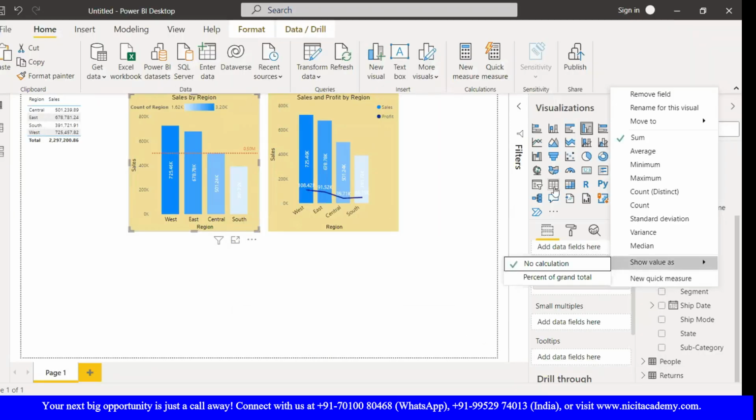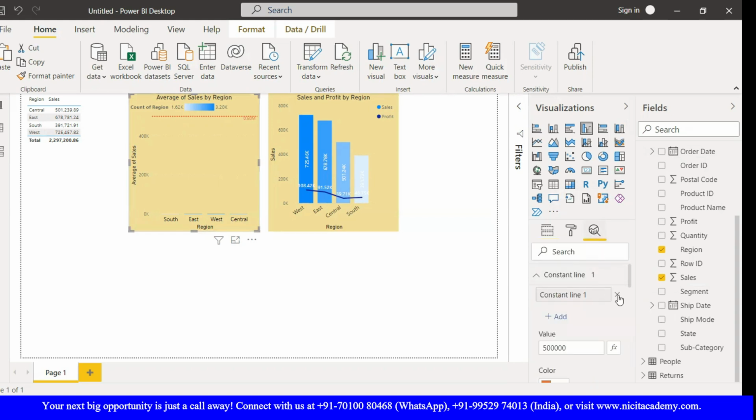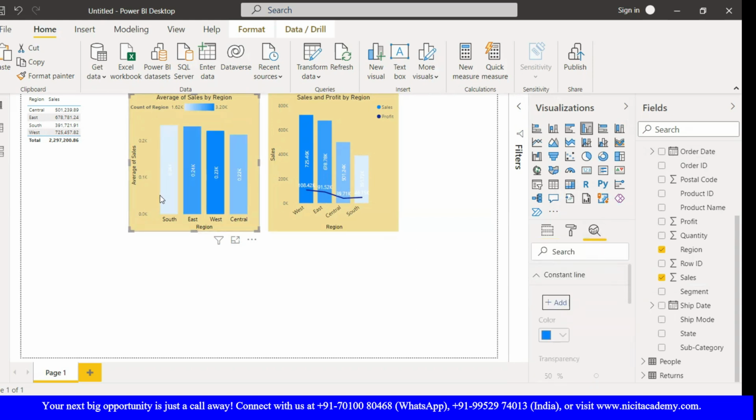I want to make something like average sales. We can make average sales now. Since we have made that constant line 0.5 million, the average is showing a very, very small chart. It is showing the average sales value, but it is very small. You can go here and remove the constant line. So this is the average of sales value.